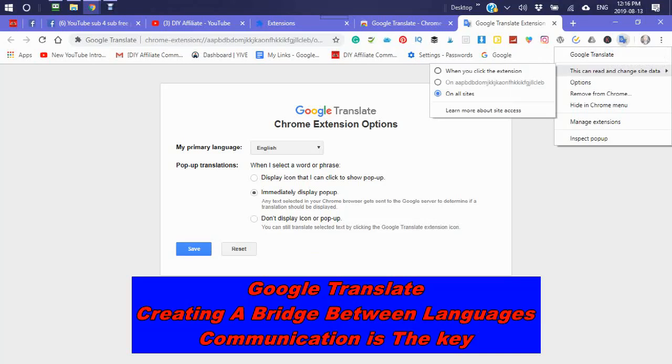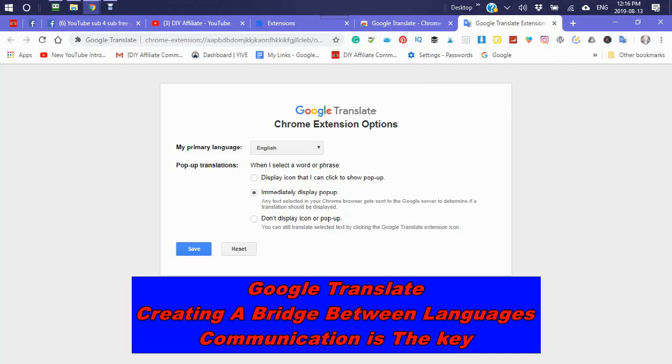This can read and change site data. Number one, when you click on the extension or on all sites. I have on all sites. So you make sure you click on all sites. So now let's just go to an example here.